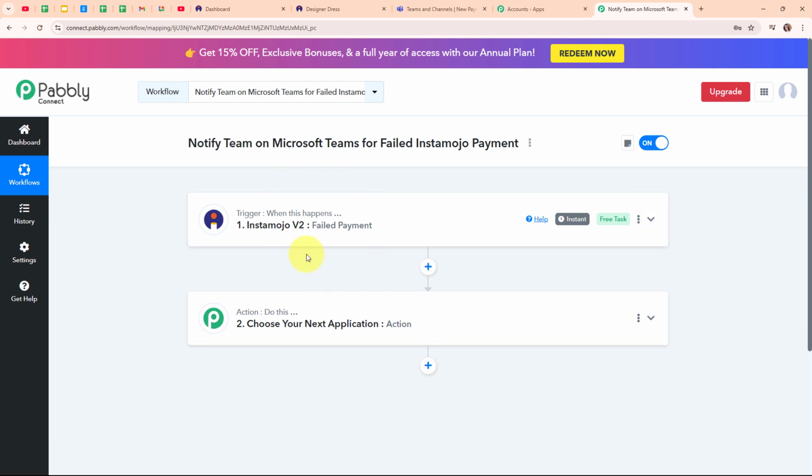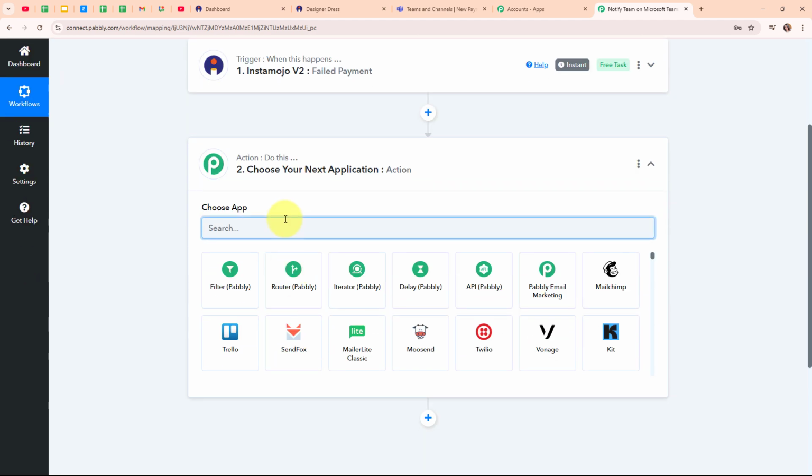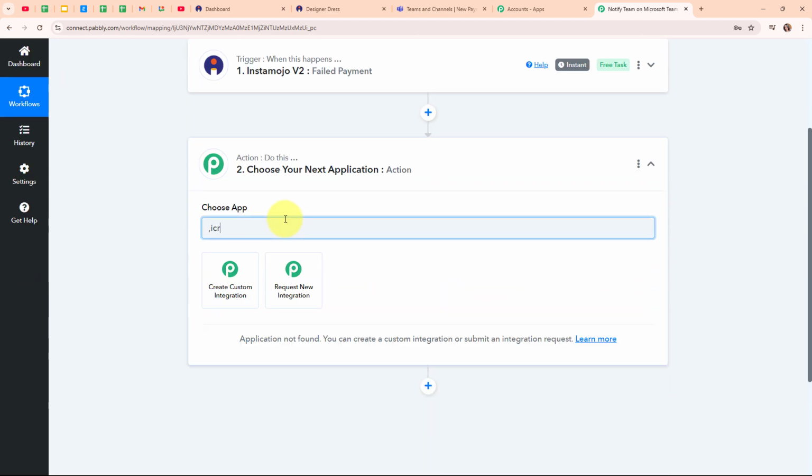So now, after receiving a failed payment on our Instamojo payment page, I want to notify my team about the failed payment on Microsoft Teams. So for that, in this action step, I need to select my action application as Microsoft Teams.